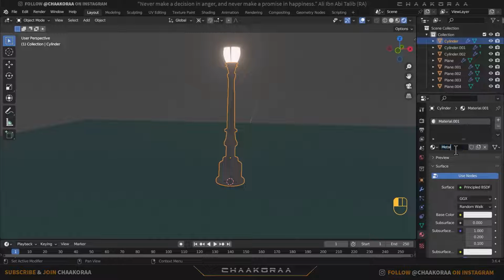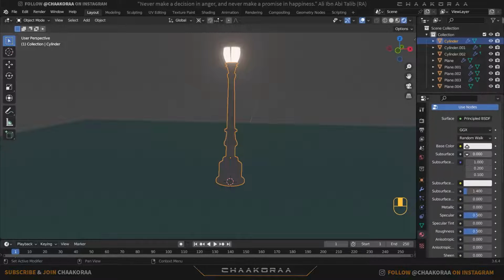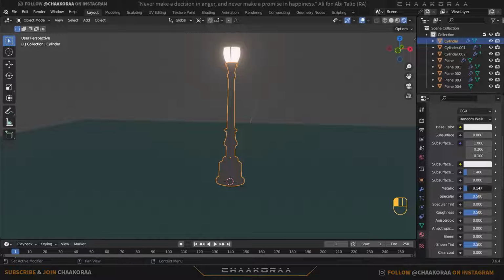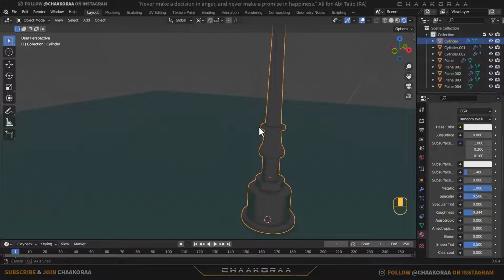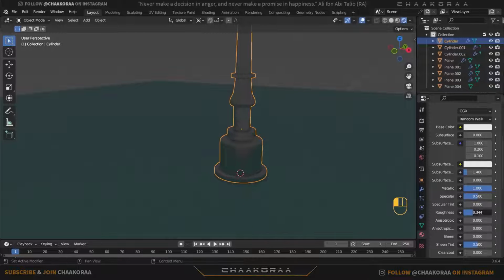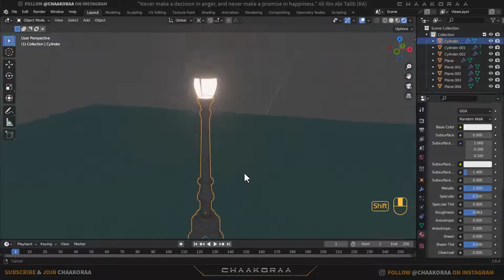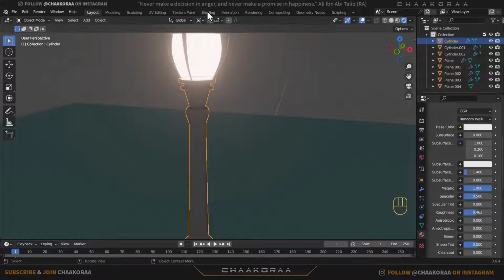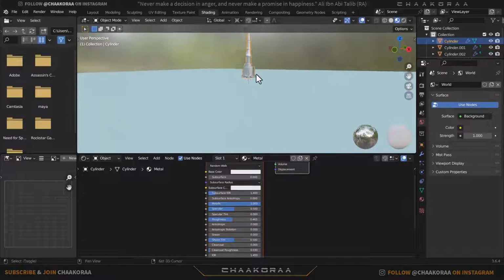Select this one and click on new. I'm going to call it middle. Then let's change the metallic all the way to 1 and decrease the roughness just a little bit, not so much. We have to control the amount of roughness we use, and you can add further detail.